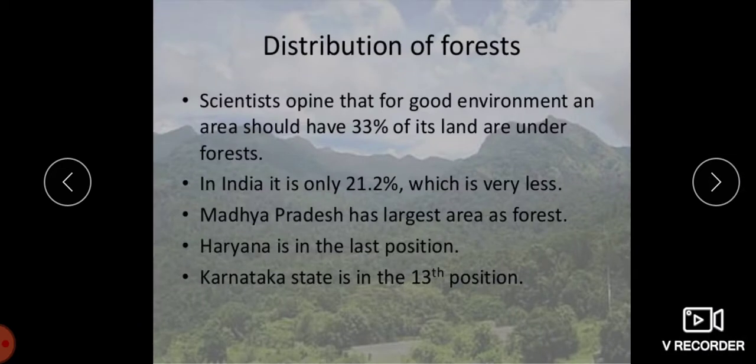Now, when we move on to the distribution of the forest, scientists' recorded opinion is that for a good environment, an area should have 33% of land under forest. In India, it is only 21.2%, which is very less. Madhya Pradesh has the largest area as forest. Haryana is in the last position.